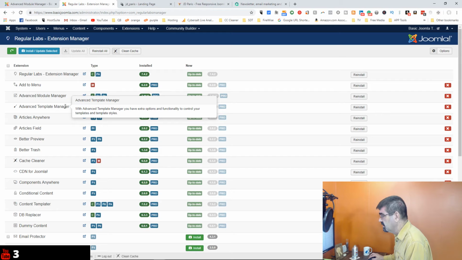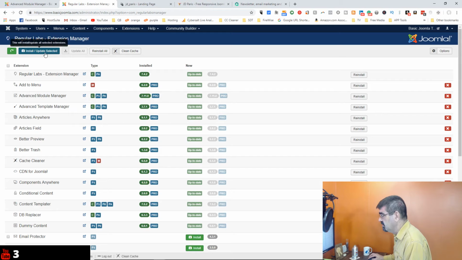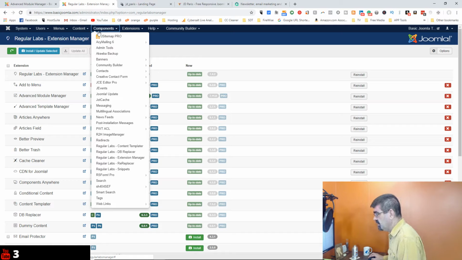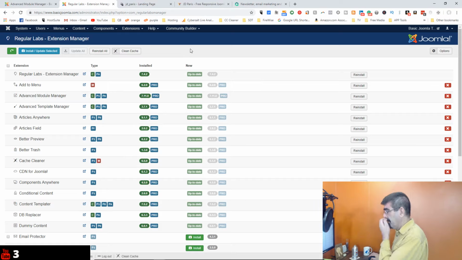All right. So it's not coming up in my menu. I think maybe that's something that was not working for me. So if that's not coming up, what you can do is go into the Regular Labs Extension Manager, go to Advanced Template Manager, and click on the C for component.